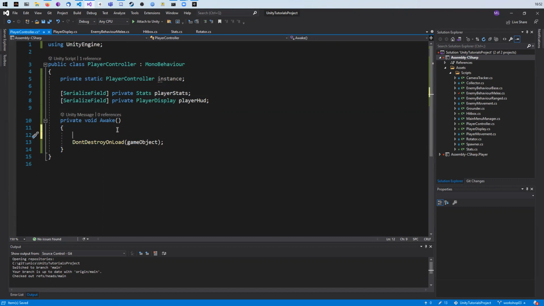However, if we kept doing this, if we added 2 players to 2 different scenes, the player in the first scene won't be destroyed. We'll load the second scene and there'll be a second player. We don't want that, right? We want to only ever have 1 copy of the player.